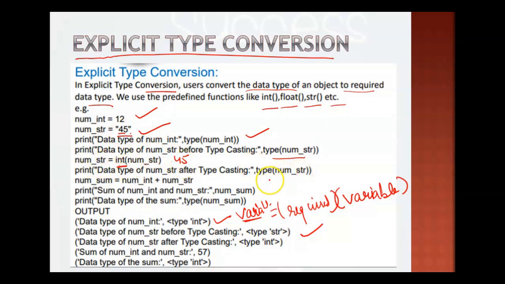Now later on when you check the value, you please see we are finding the addition. The first value is 12, okay? Plus num_str, that also is converted into integer now. So this is now 45, and the sum is 57. When you display the value, it will give you 57, right? And the data type of this is obviously integer because we have converted it into integer type. So this is the way to use explicit type conversion. You can convert the data type as per the requirement of the question or the program. That is called explicit type conversion.